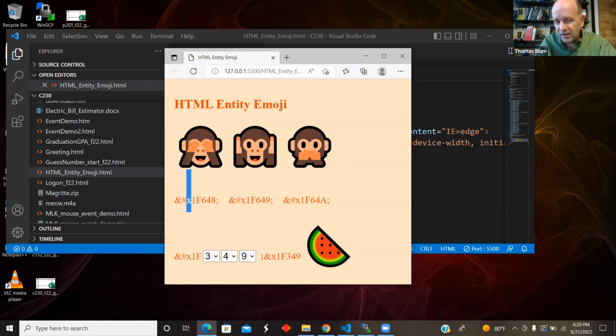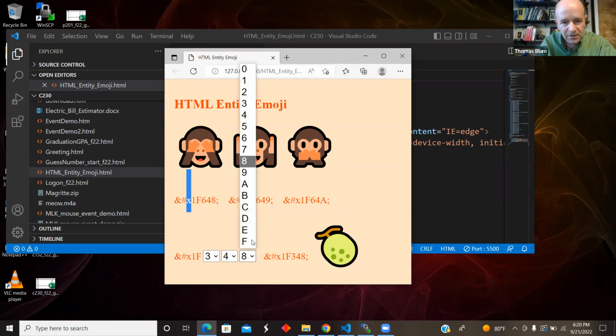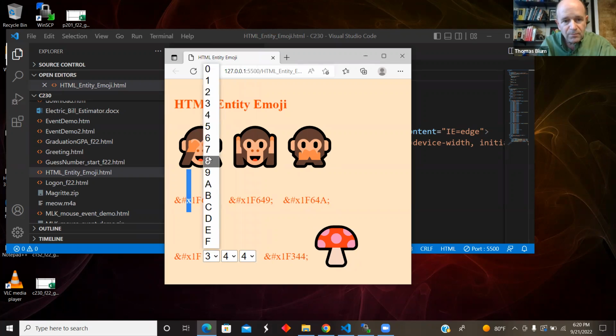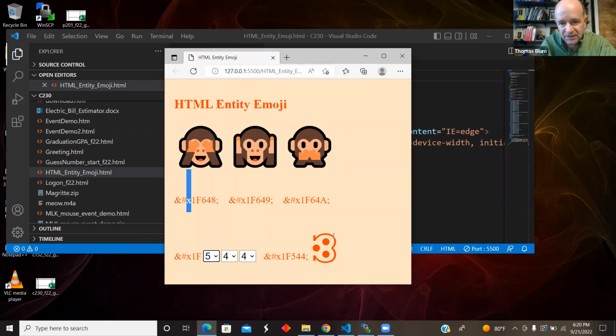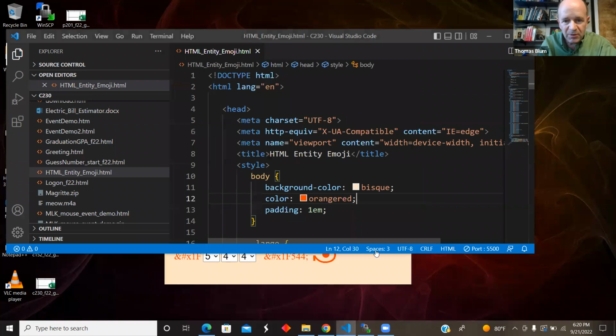So 349, I pre-selected, and that is the watermelon. If I change it, in that same vicinity I get some other fruit and vegetables. And then you can change to other places and get other weird things. Okay, so that is just a game, a bit of fun.